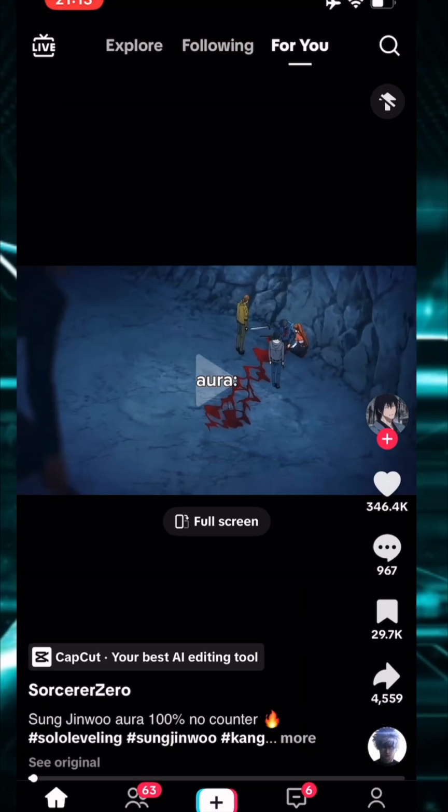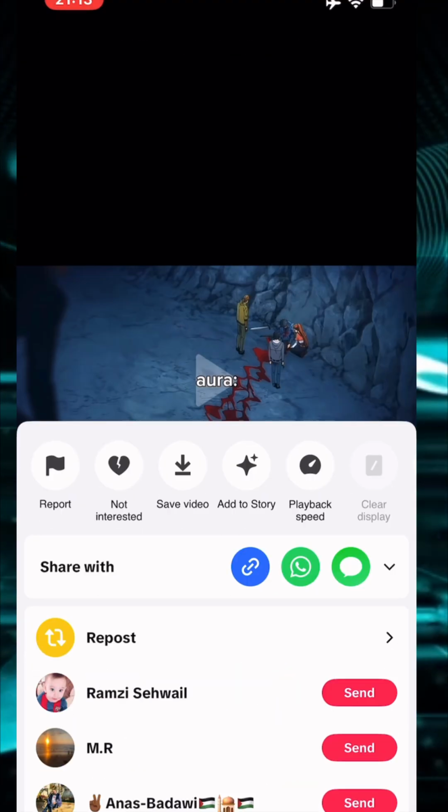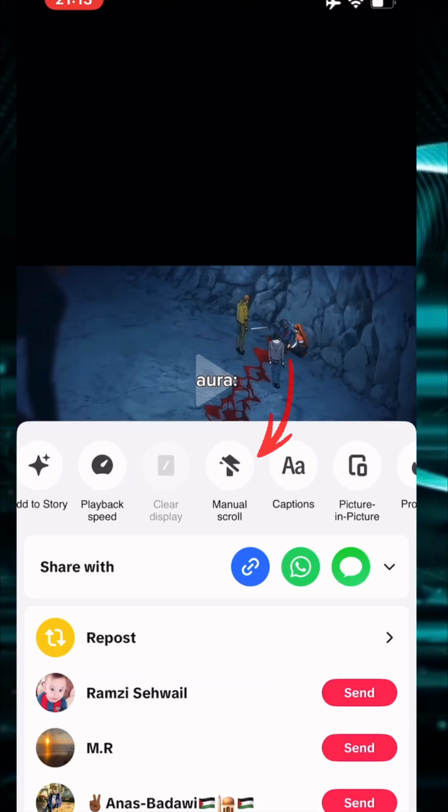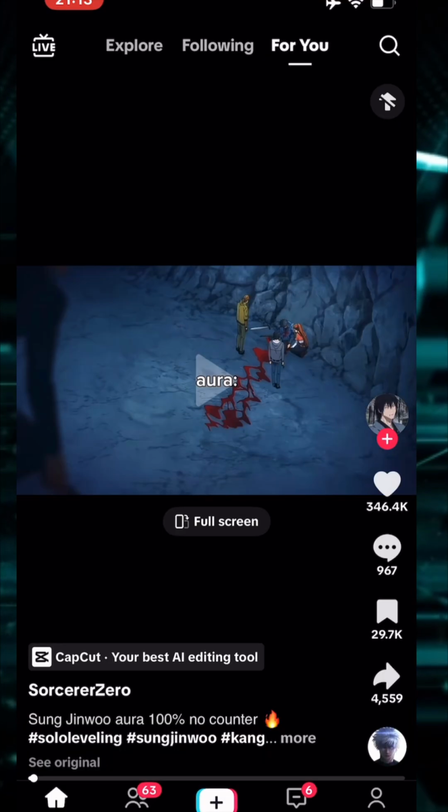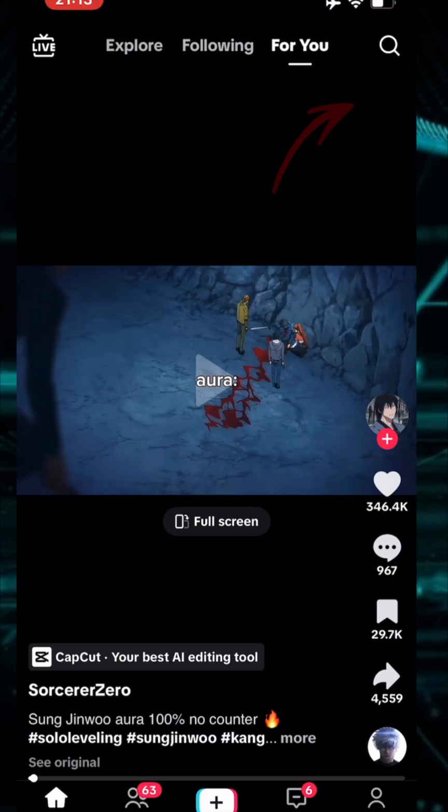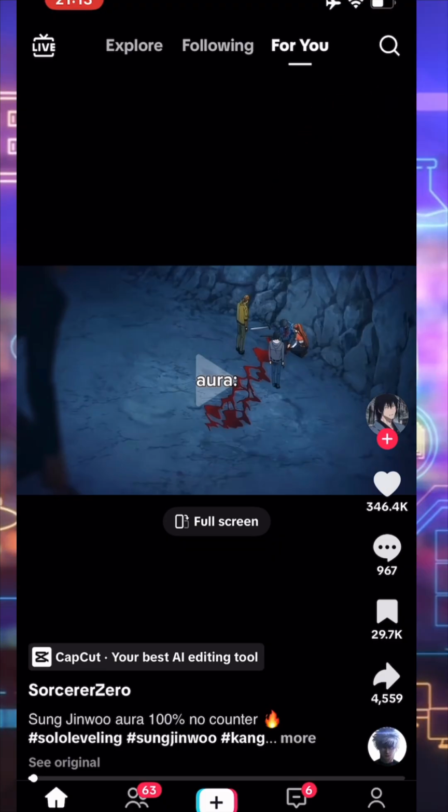So if you want to turn off this auto scroll, you don't need to long press and then choose manual scroll here. You can just click on the top arrow corner here, just one click, and then you are back to normal, to manual scroll.